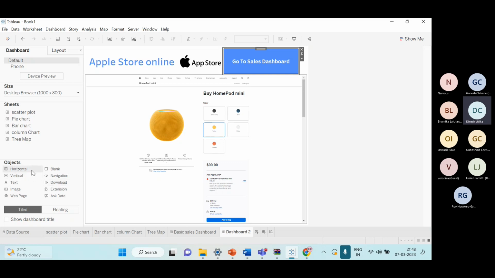Done with the horizontal, done with the vertical, done with the text, image, web page, blank, navigation. Now go with the download extension as data. So when talking about the download extension as data, right? But ask data is totally an AI tool.